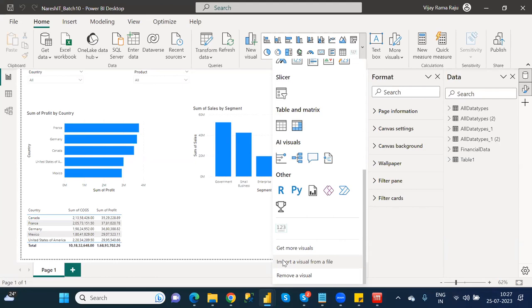Understand clearly or not? Tomorrow we can see how we can get this custom visual by using the import a visual from file option. After this, how we can remove the visual, what visuals are removed, and everything we can discuss in tomorrow's class.